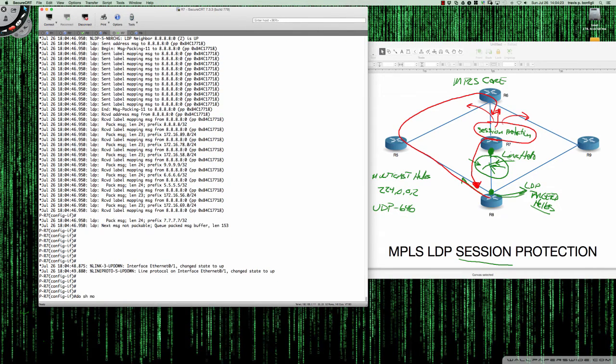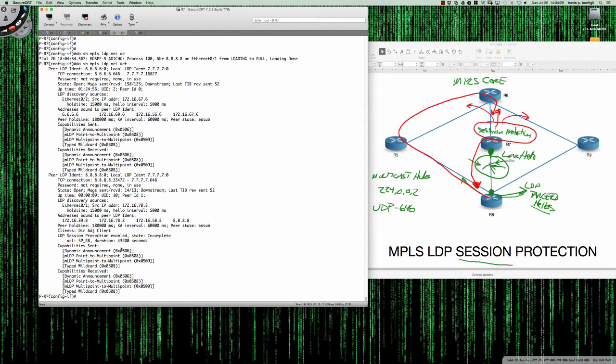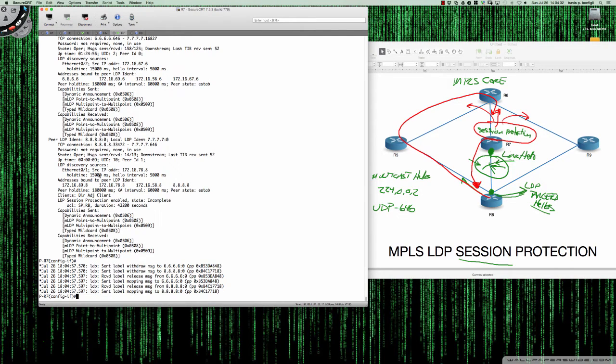If we say do show MPLS LDP neighbor detail, what's our state now? Because remember, it was established before, then we added the ACL. So when I turn the interface back up and he goes to send targeted hellos over to router 8, now the access list is going to look at it immediately, and he's going to come back and say, hey, it's incomplete, because I'm trying to send targeted hellos over there, but they're not being accepted. So the state is back to incomplete, which was, if you think about it, how we initially started out.